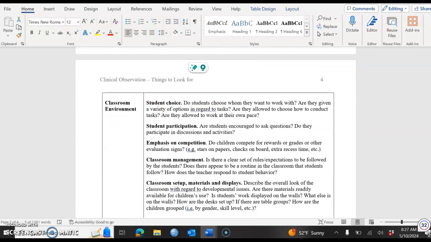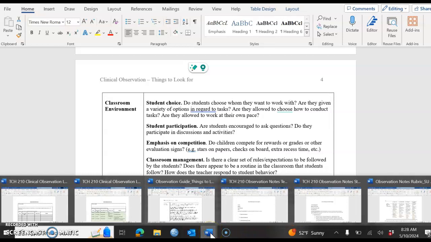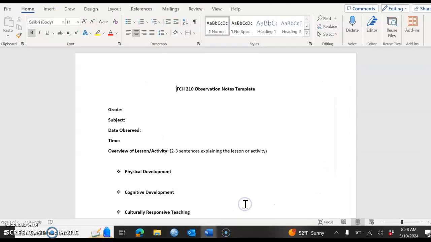And finally, classroom environment. So again, these are all just prompts. You do not have to answer every single one of these questions, but it will help you think about some of the things that you can be documenting. So that's the first document. I recommend printing it out and having it with you. The next one would be the template.